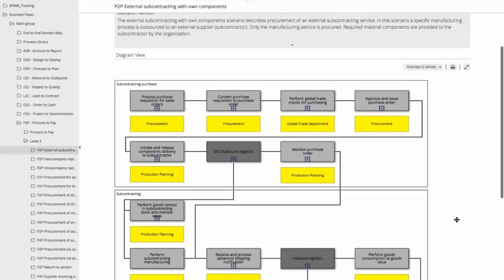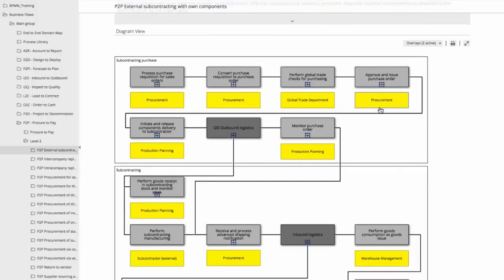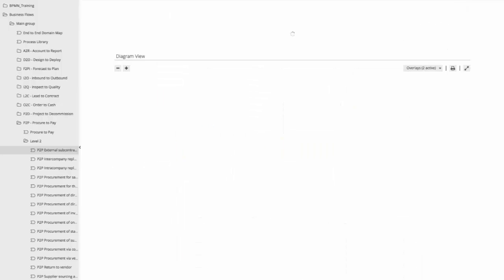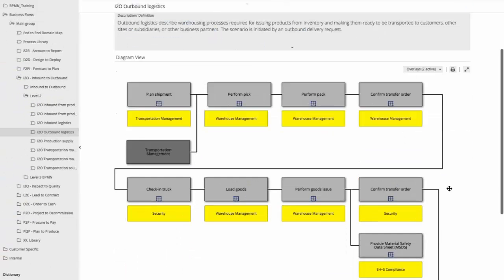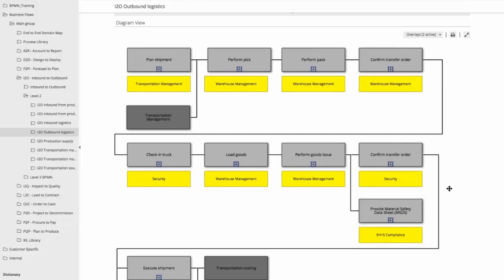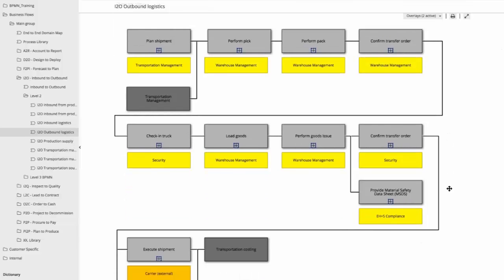So here you see again the sequence. What has been additionally modeled here is the organizational group that is responsible for this process, and here typically we then send all the interfaces to integrated scenarios. So then you have a complete overview even of complex scenarios.